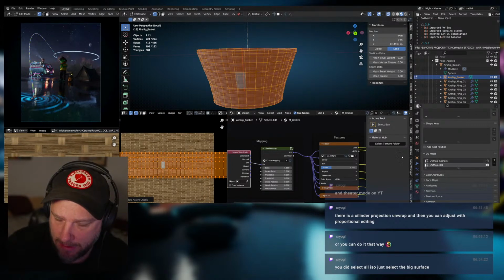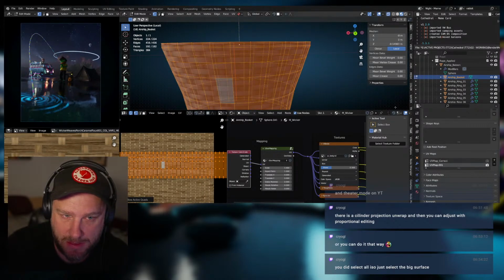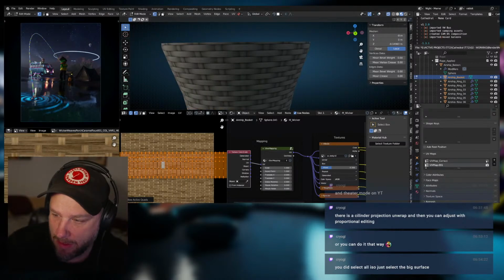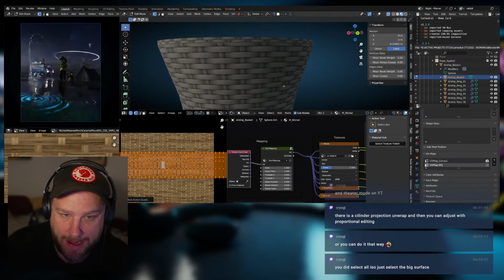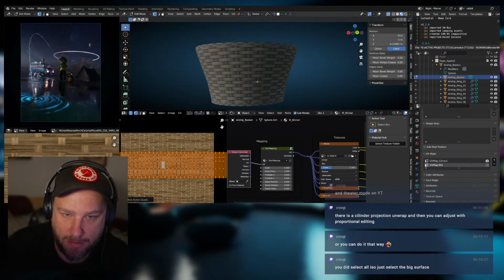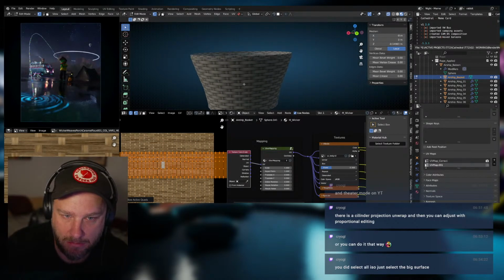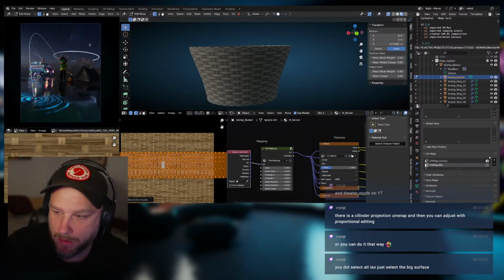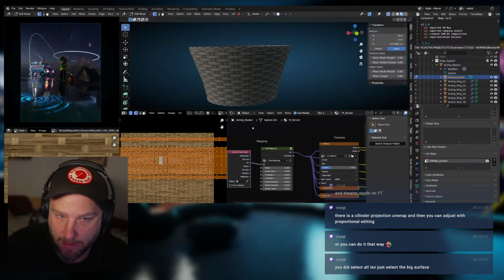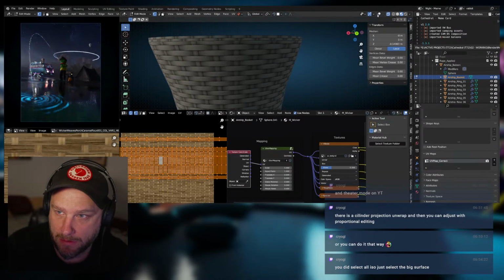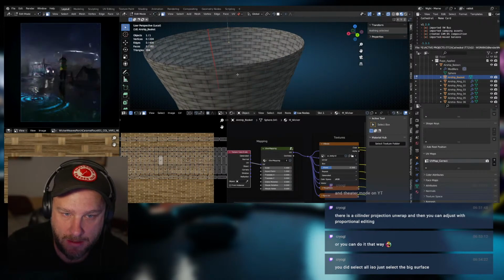So that UV is basically the same as this one, except that on this one, I added a bit more detail on the top and the bottom. So I made the rim go that way. So we're going to keep this one. We'll get rid of that one. We know at least what we did now. So we learned a little something today on the stream.